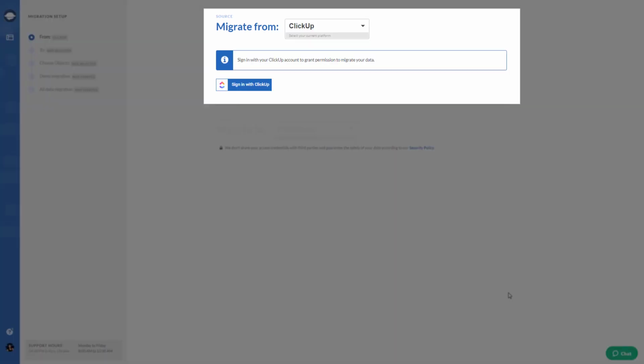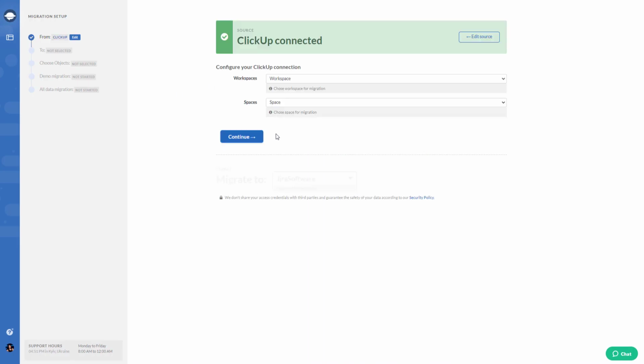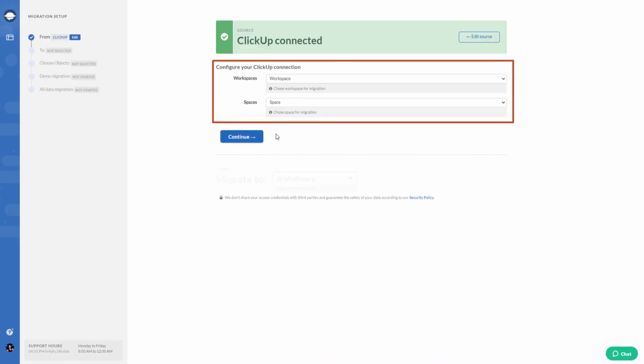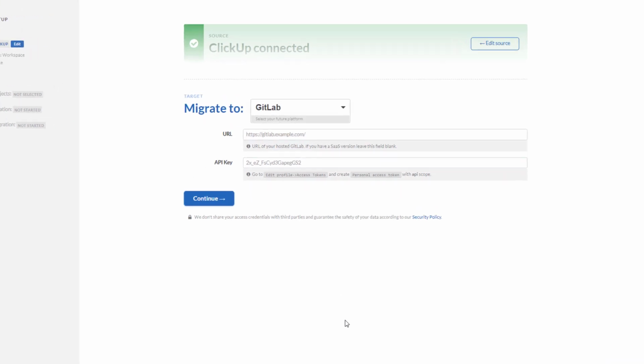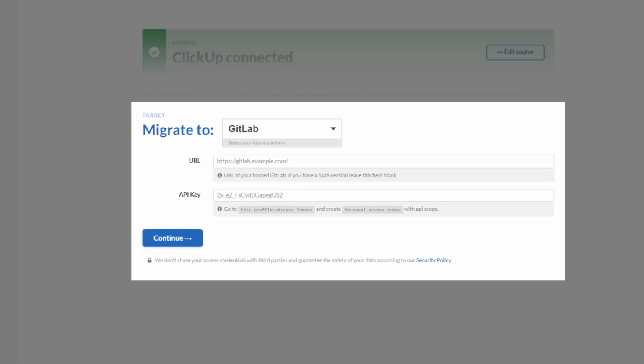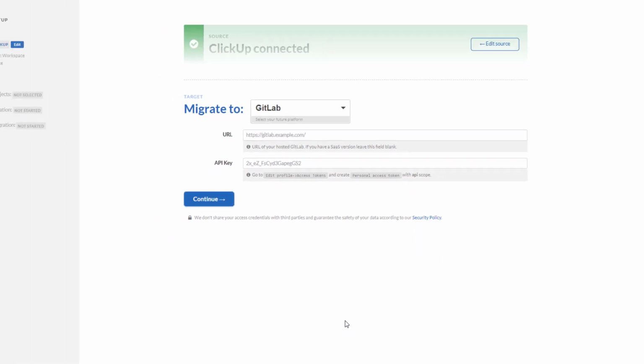After that, you need to choose your source project management platform and fill in the access credentials. Then configure your source connection as well. The next step is to choose your target platform. Then provide the necessary information. In such a way, you grant our app permission to migrate your data.